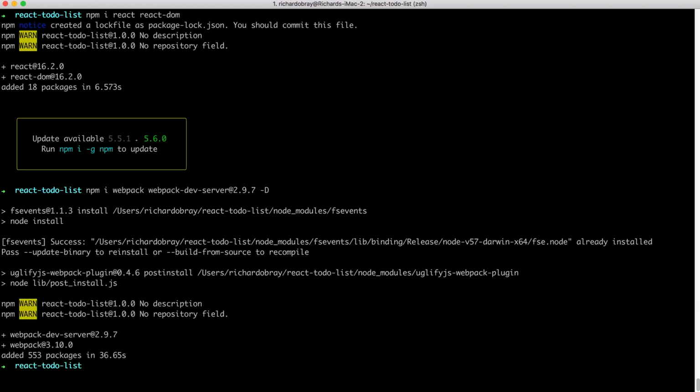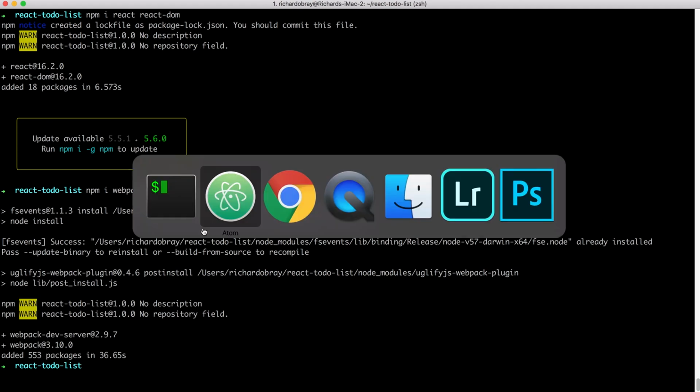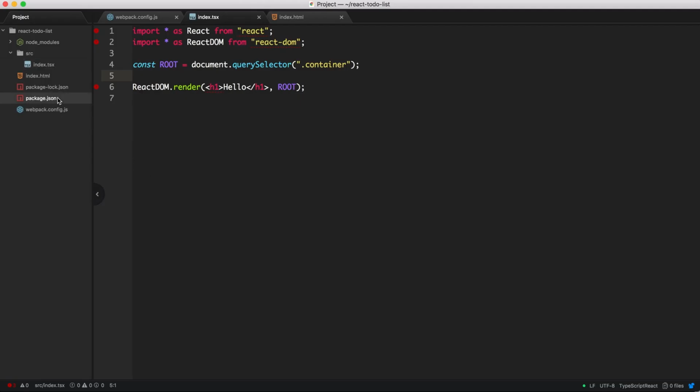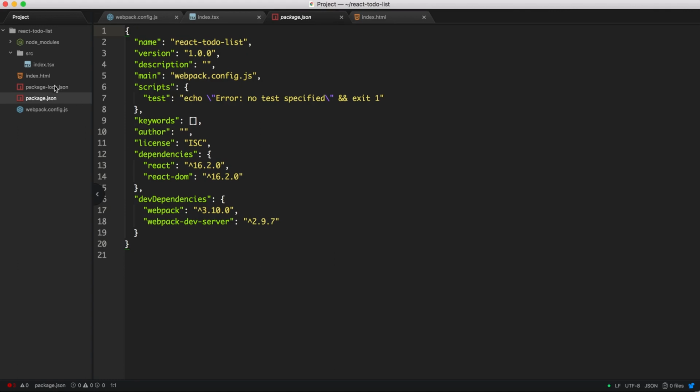Cool. All right, now let's have a look at our package.json to see if everything's where it's meant to be. You'll notice this lock file that's created, which typically makes sure if you're pulling from a repo, it installs the versions that you specified. Okay, so you've got React, React DOM, Webpack, and Webpack Dev Server.